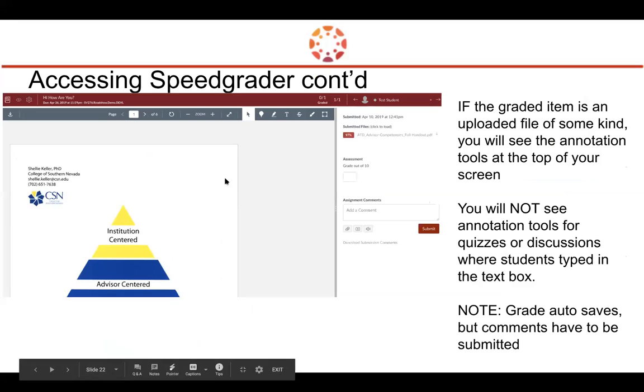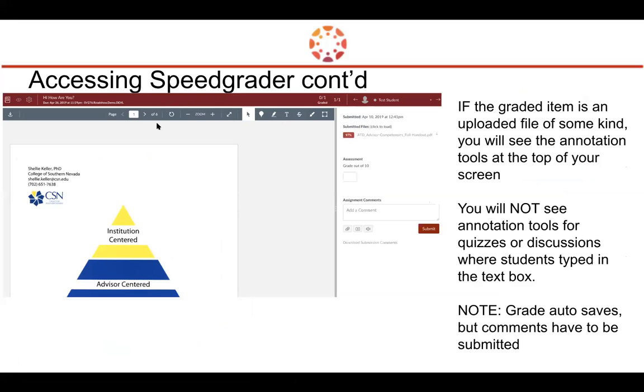When you get to Speedgrader, if the graded item is an uploaded file of some kind, then you are going to get the annotation tools that you see in gray towards the top of this picture. So there is the ability to flip between pages. There's the ability to download, to zoom in and out. Then there are point annotators and highlighters, the ability to add a text box, to strike through, to write with a paintbrush, which is really messy, or the little box is the ability to highlight a whole section of text and make a comment about that. So we will mention that in a minute, or show you that in a minute.